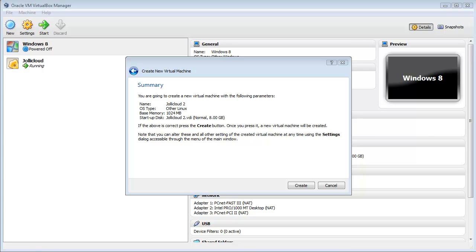Okay, now that that's been completed, we're given a summary of what we're going to do here. So you can see the name we gave it, Jolly Cloud, and other type of Linux. We're going to give it 1 gig of RAM, and it's going to have an 8 gigabyte hard drive. Go ahead and hit the create button.